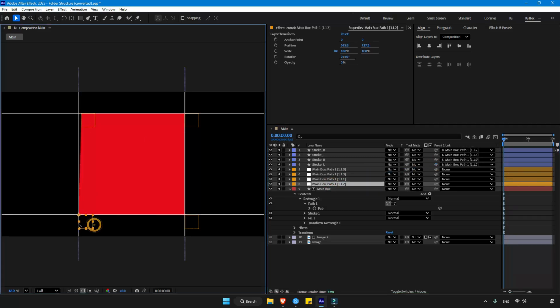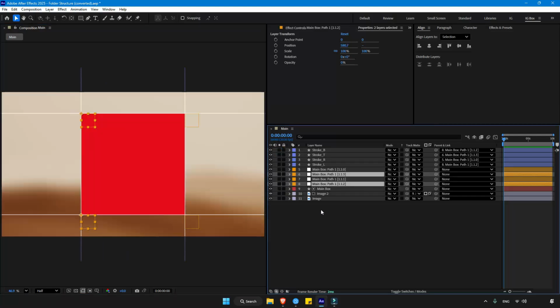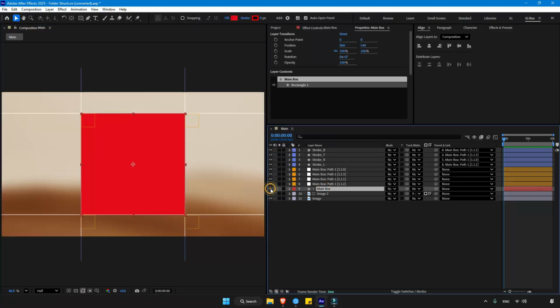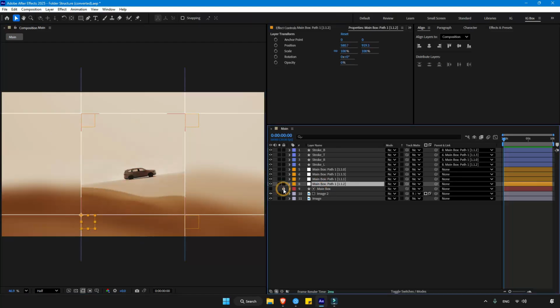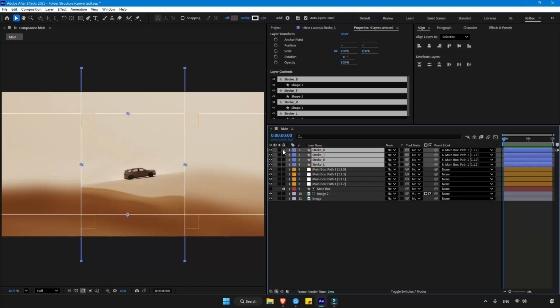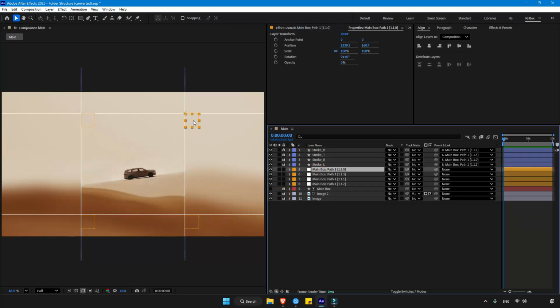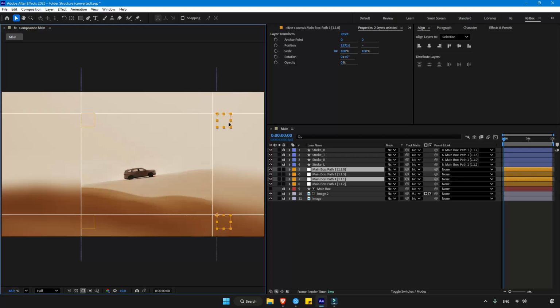To test this out, just make sure that you select 2 nulls and move them. Okay, so as you can see, it's already working. Now unsolo all of this, right, and hide the main box. We don't need that anymore. Right, now select the nulls, and also before that make sure that you lock those layers that won't be needed right now. Okay, now select any 2 nulls, not 1 null, and then move it, right?